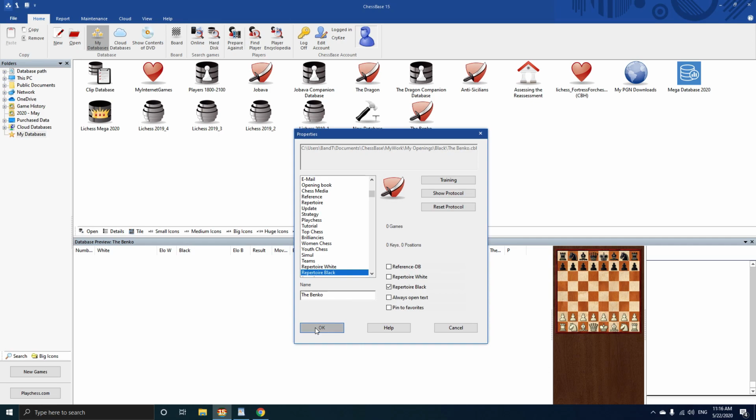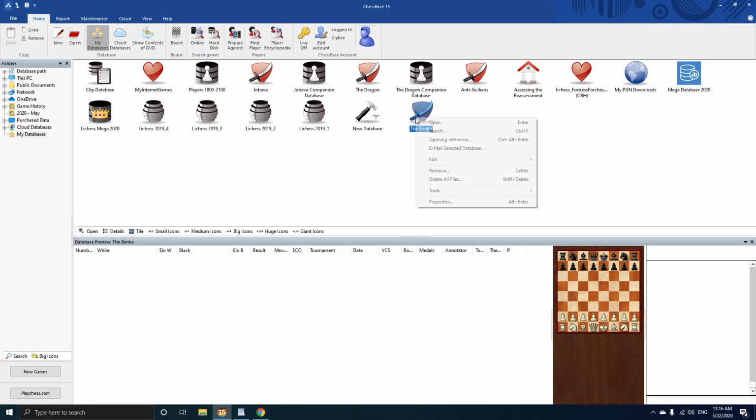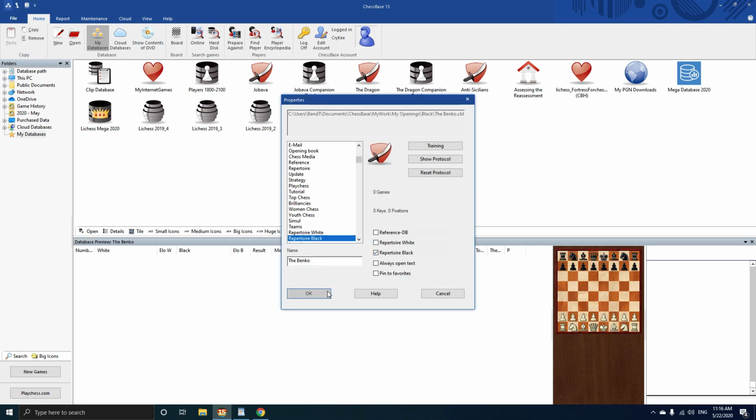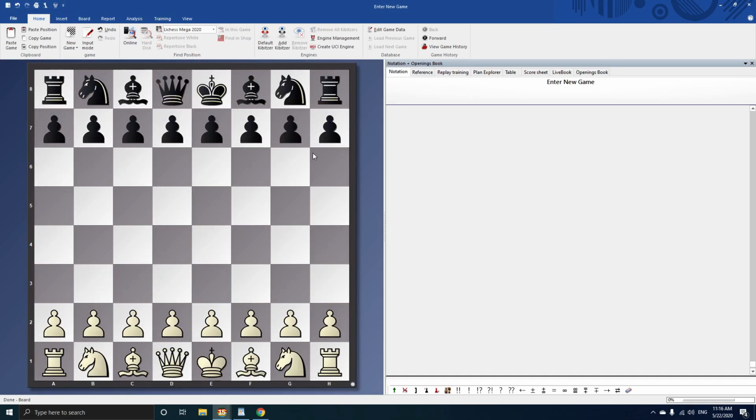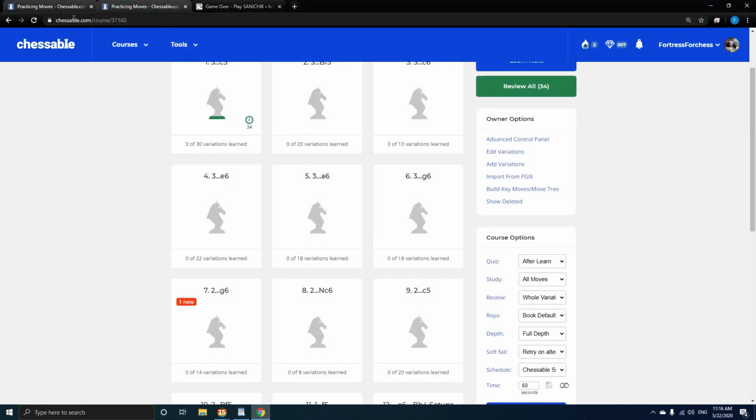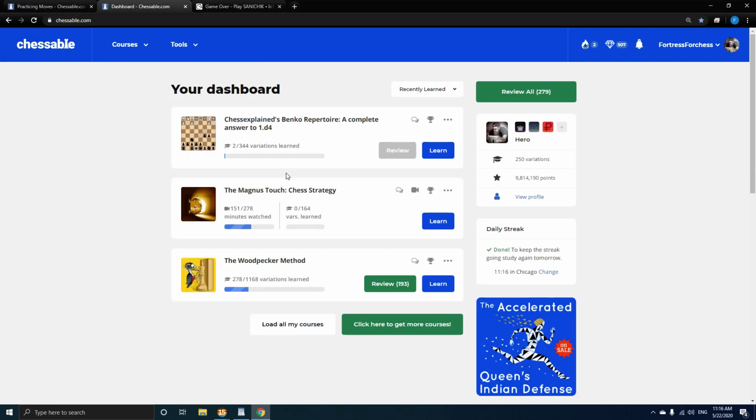Otherwise, you'll have a headache later on with having to delete games and such. So now that we've checked to make sure we have the right opening repertoire selected, we are going to open a board window, and we're going to go to Chessable and open up our Bino Gambit repertoire.